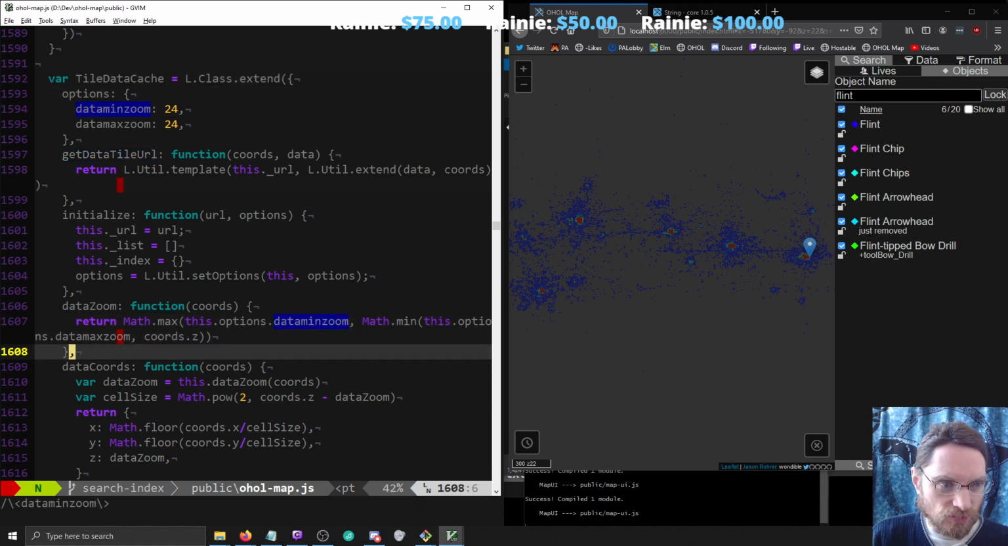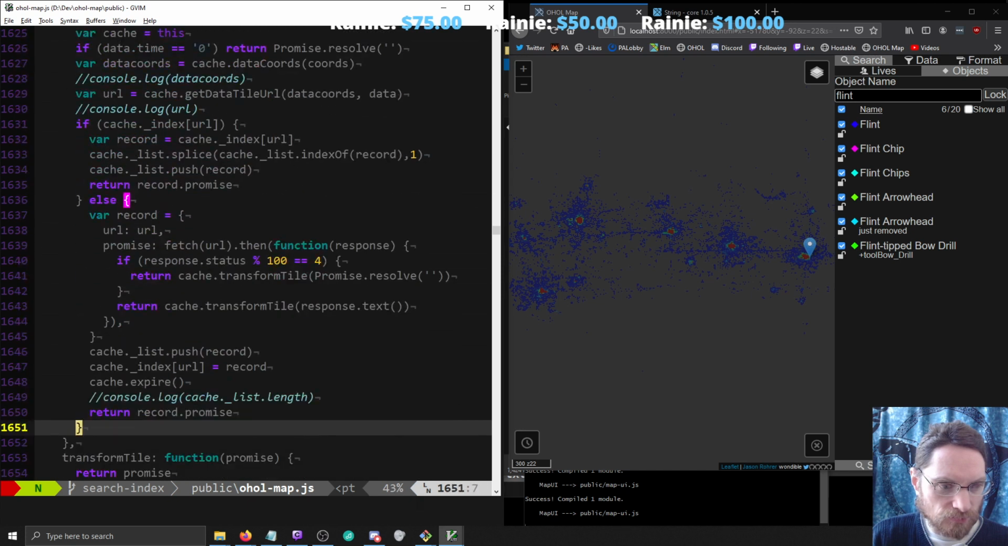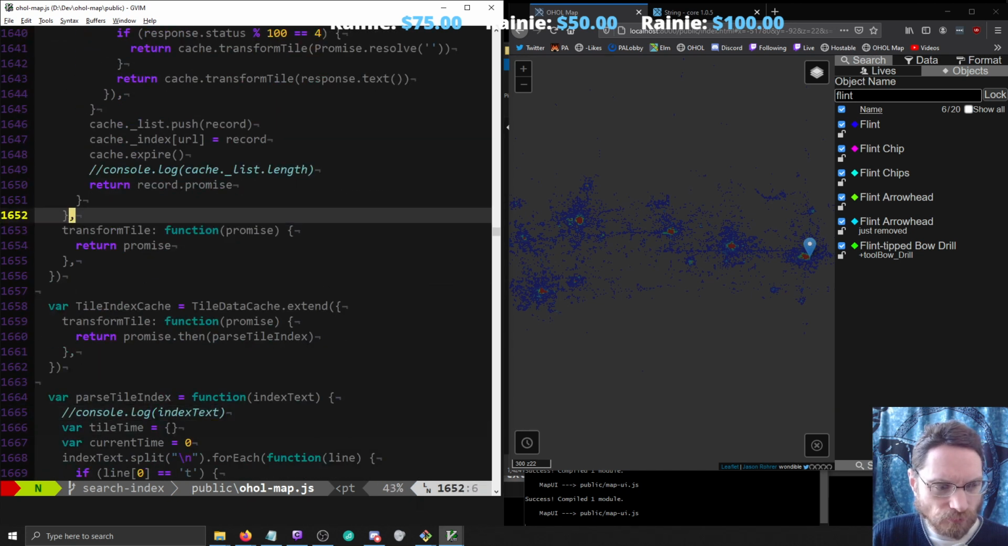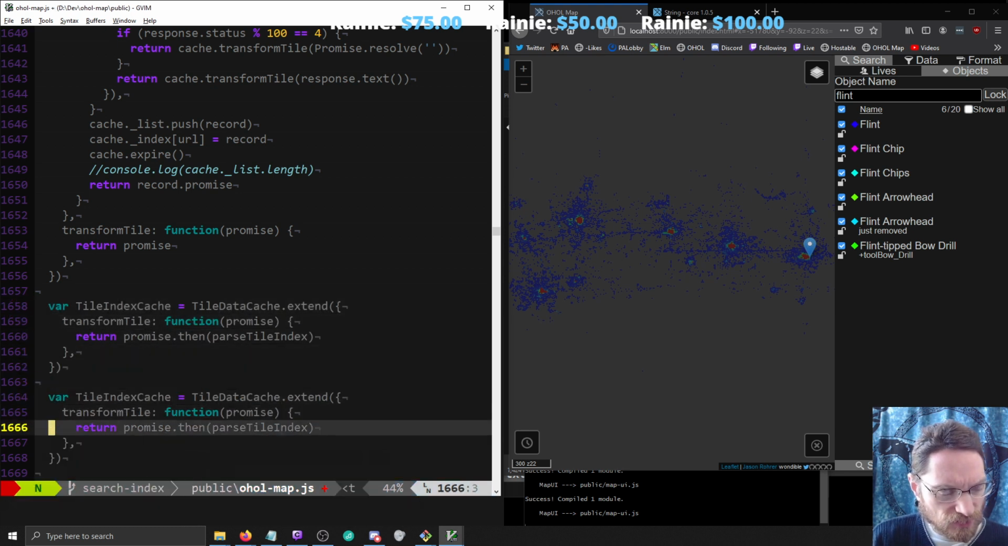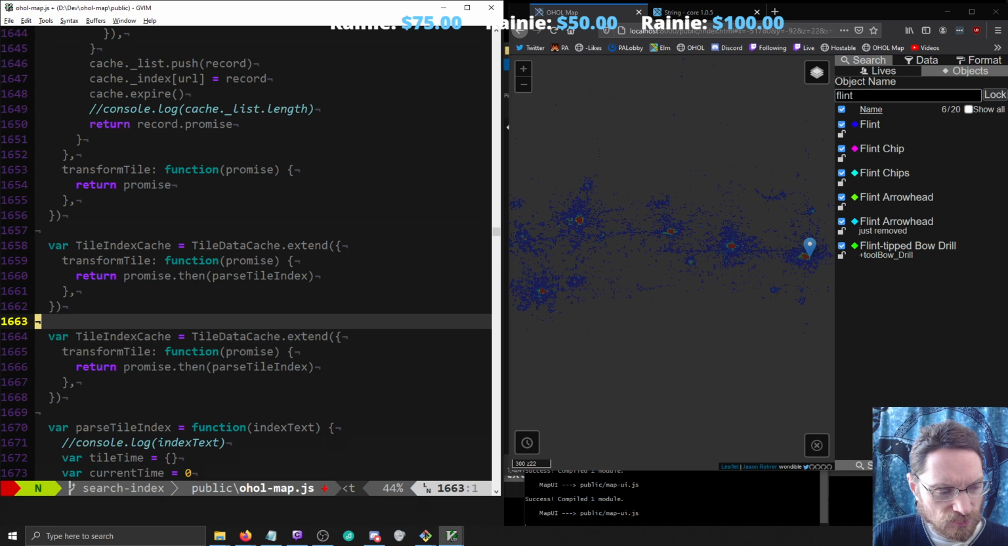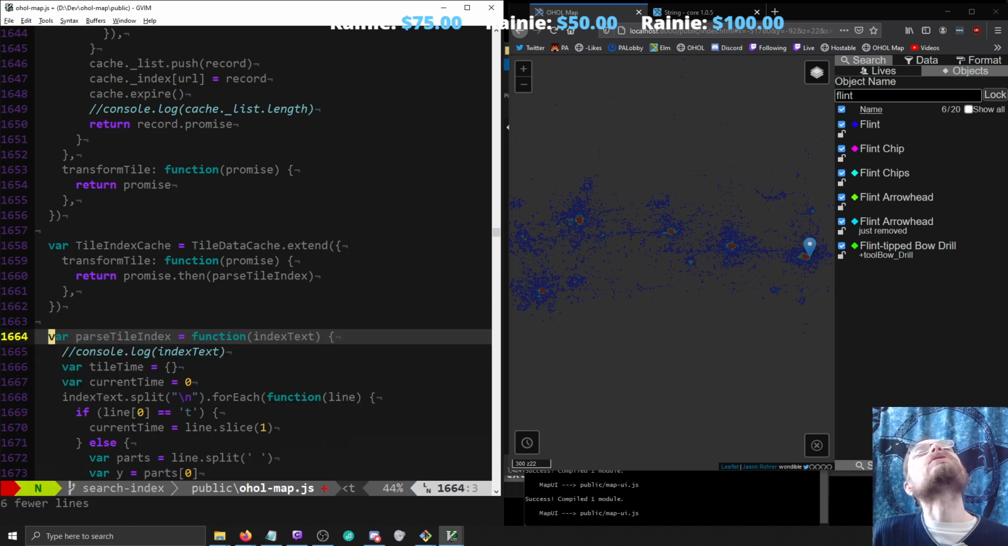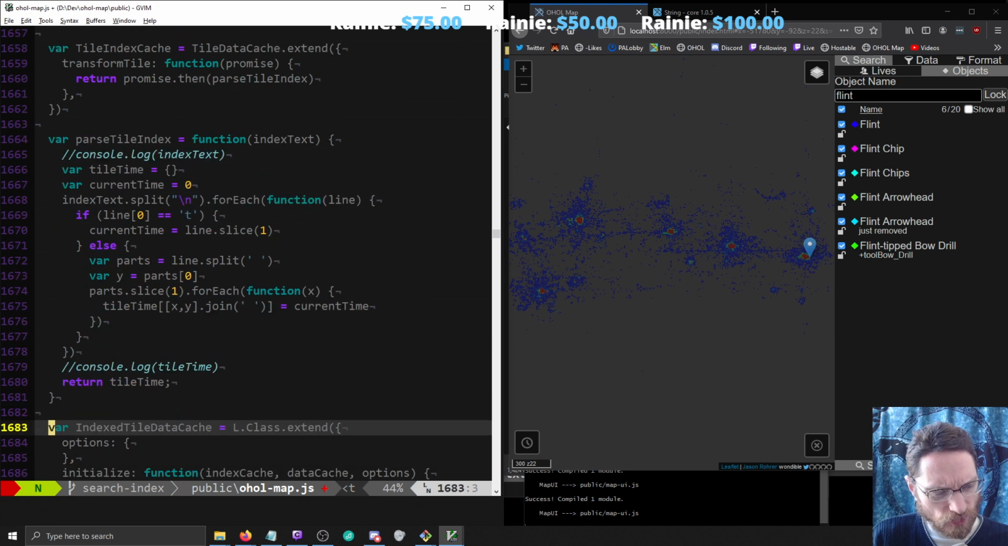You get used in data zoom, which we don't care about. Oh, I guess this would be just a different transform function. It's kind of like a tile index. There's parse tile index. So the index is useful to stop requesting things that don't exist. That's just kind of 404 prevention, though.